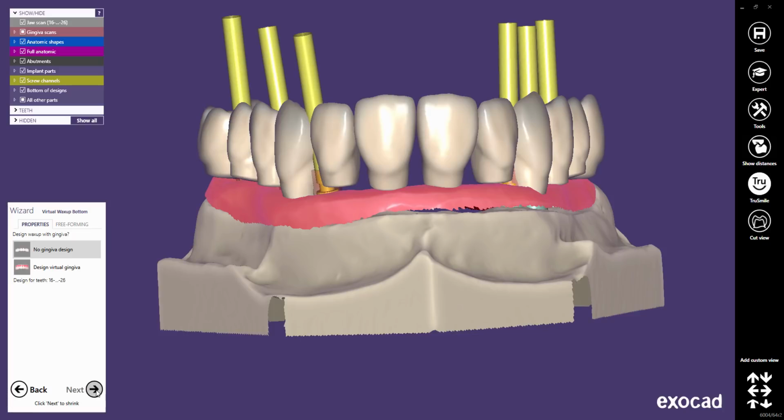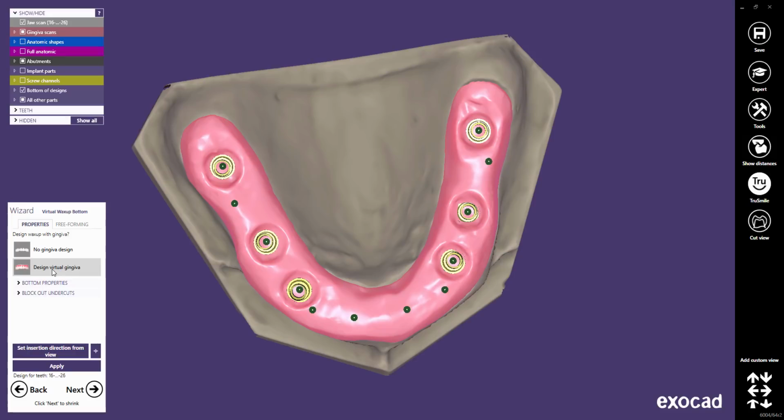Let's restart the same case in the dialog where you are prompted to decide if you'd like to do a gingiva. This time, we will choose to do a virtual gingiva. You can change the gingiva's bottom properties. Offset creates a gap between the jaw scan and the gingiva bottom. Smoothing fills out edgy cavities. Milling diameter adds a tool radius compensation for the tool used to mill the gingiva area.